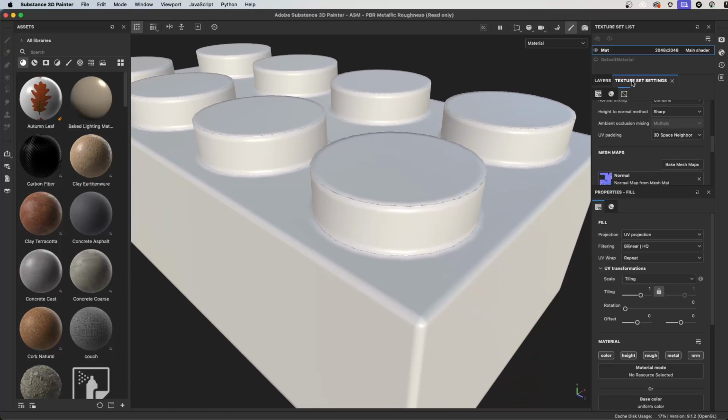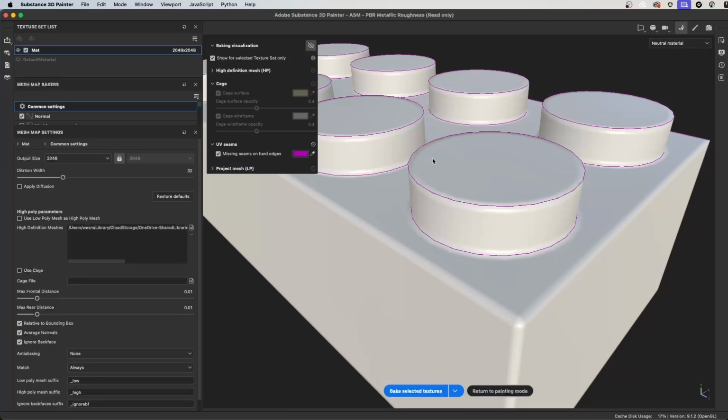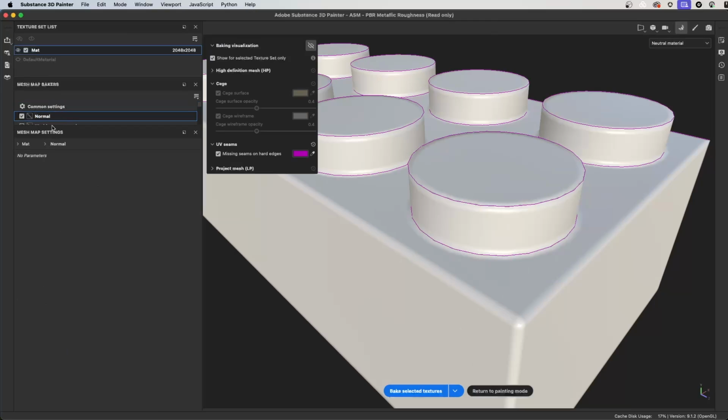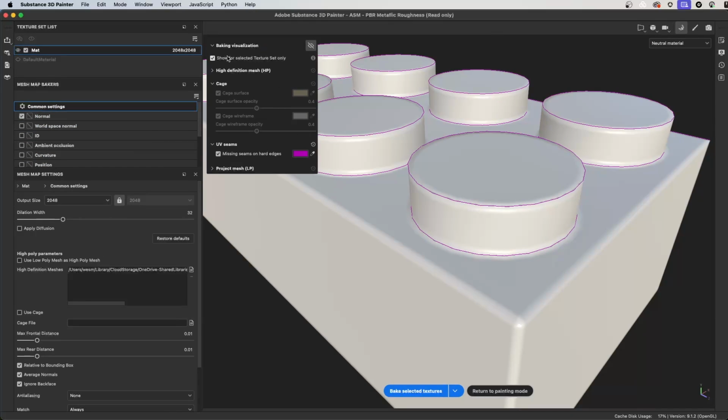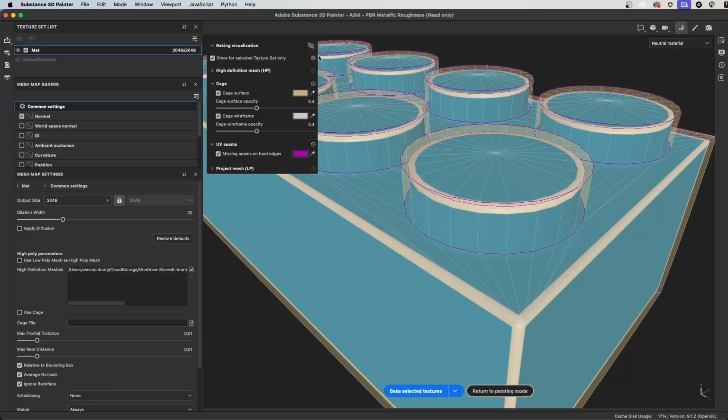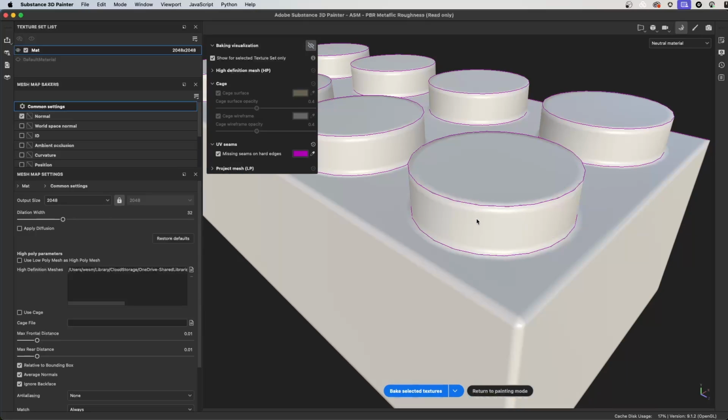So we're going to come over to our texture set settings. I'll click Bake Mesh Maps, and it's going to take me here to the baking tools. And I'm just baking my normal map, as you can see here. Now in Substance Painter, I have this baking visualization panel, and this gives me lots of good information about my model.